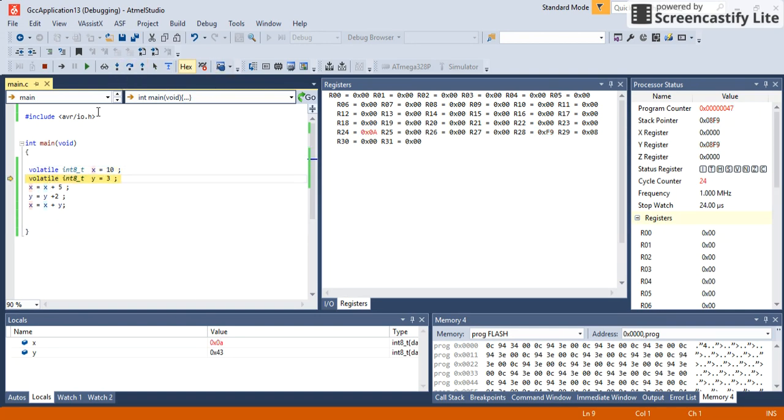So let's click again. As you can see, x is equal to 10 has been executed here. If you see the local variables which are mentioned here, x has taken the value of hex A, which is actually 10. And if you see the registers, you can see that r24, which is the actual current register, has moved to hex A, which is 10. And here you can see the cycle count which the processor has run. So essentially, this processor has already run 24 ticks.